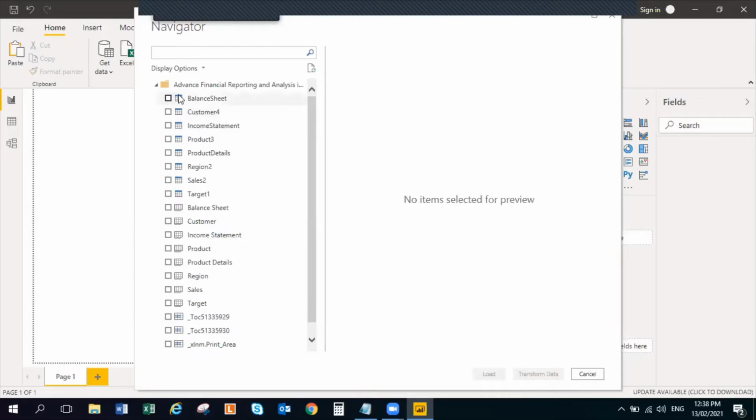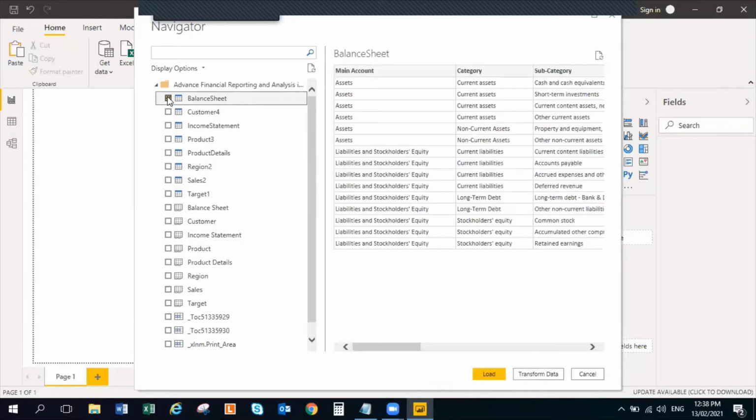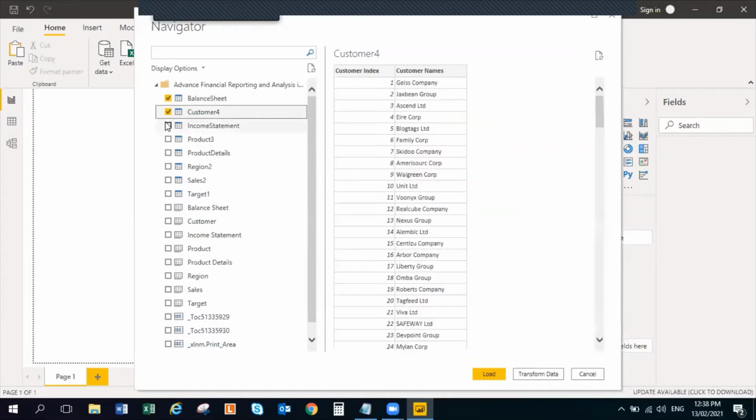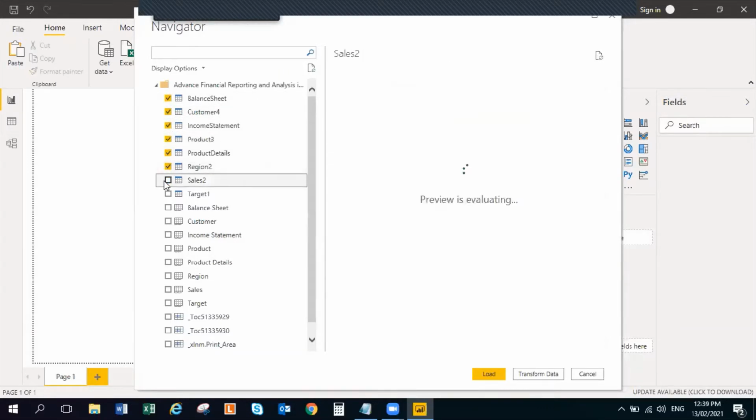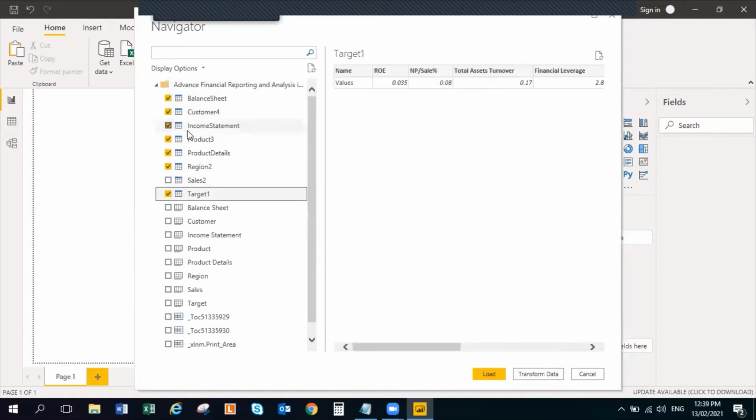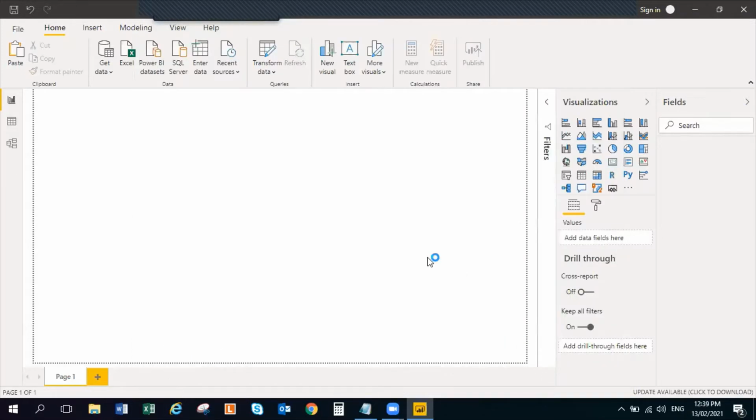Again, I would repeat, the one with the blue header means that the data is in tabular format. That's why it's coming with this blue header. Other sheets are without the blue header, so we will not touch those sheets. We will only select the ones with the blue header. 1, 2, 3, 4, 5, 6, 7, 8. So balance sheet, customer, income statement, product details, region, sales, target. We'll select, click on transform data.